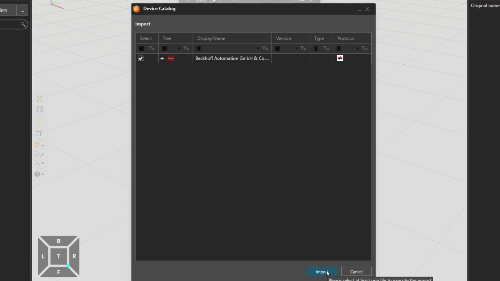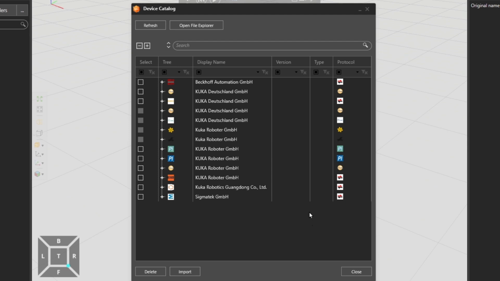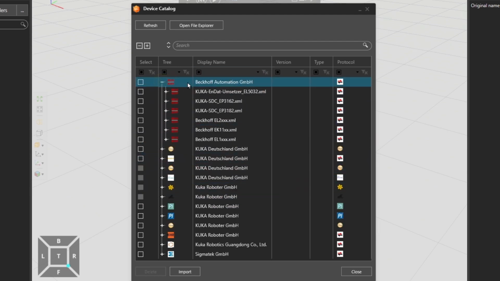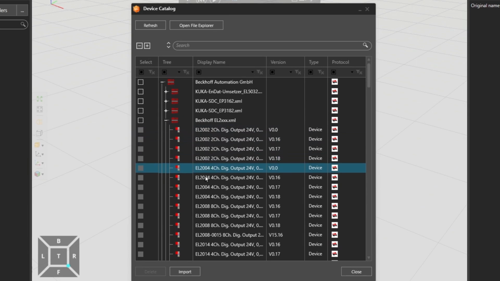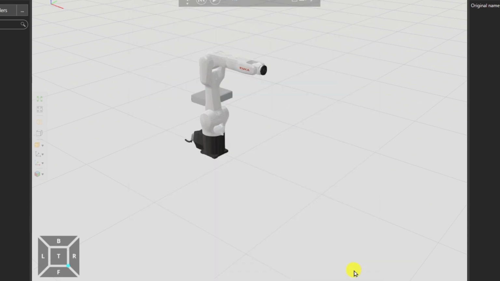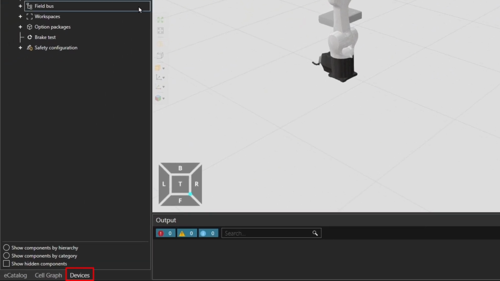In the device catalog view, we can expand the section of the supplier so we can see the list of imported XML files and even expand them to see every single module. Then click on Close. The next step is adding the extension bus to the Devices tab of the controller.